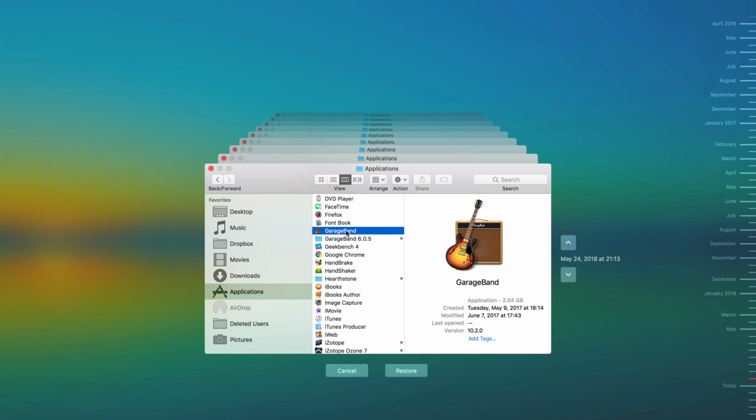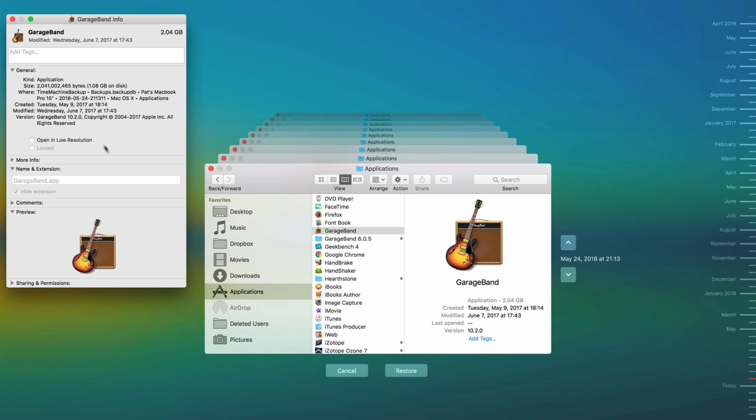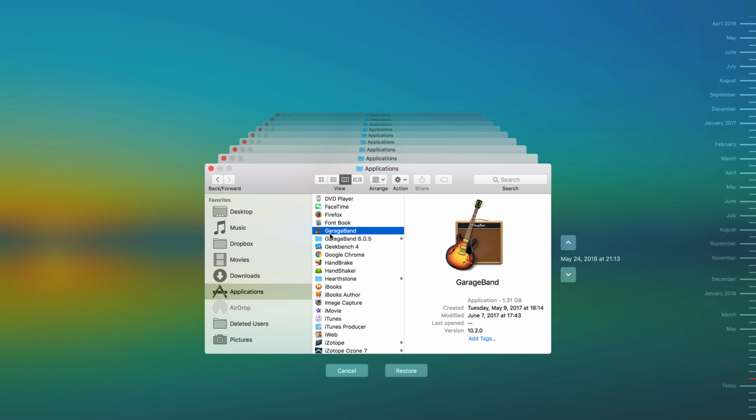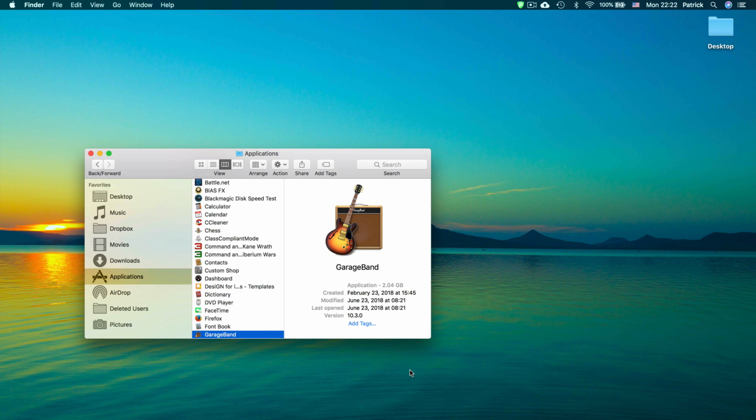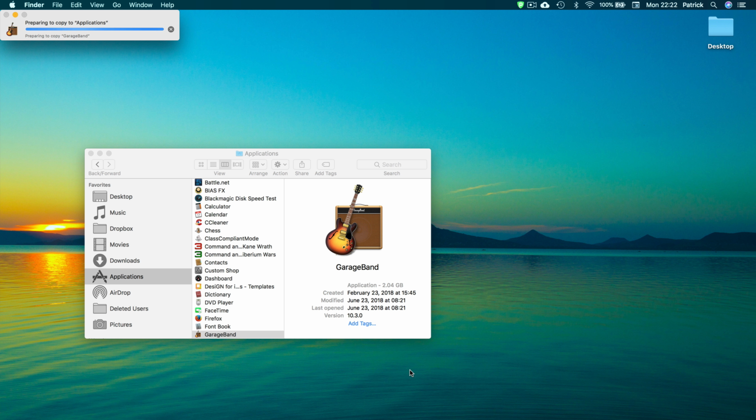It shows the version you'll be restoring at the bottom right of the window, and you can confirm this if you want by control clicking or right clicking on the app and selecting Get Info. So with GarageBand 10.2 selected, click Restore. You'll be prompted to confirm whether you want to keep the original, keep both, or replace the existing version, which is 10.3, with your Time Machine restored version 10.2.